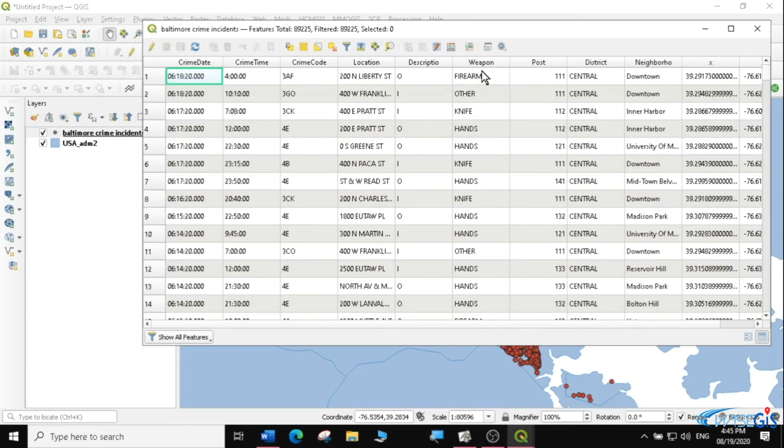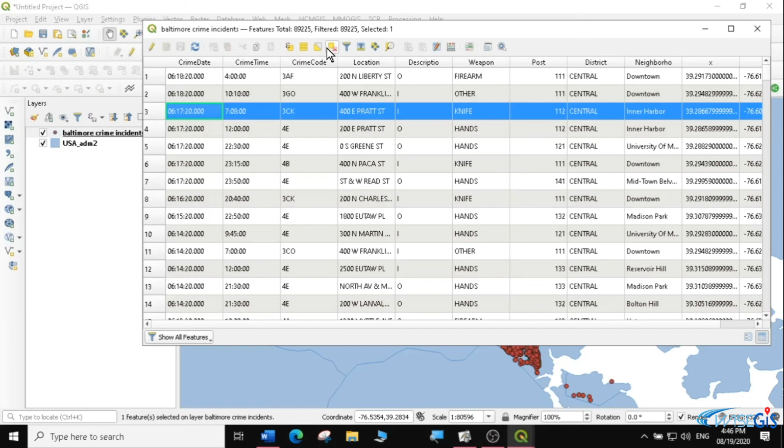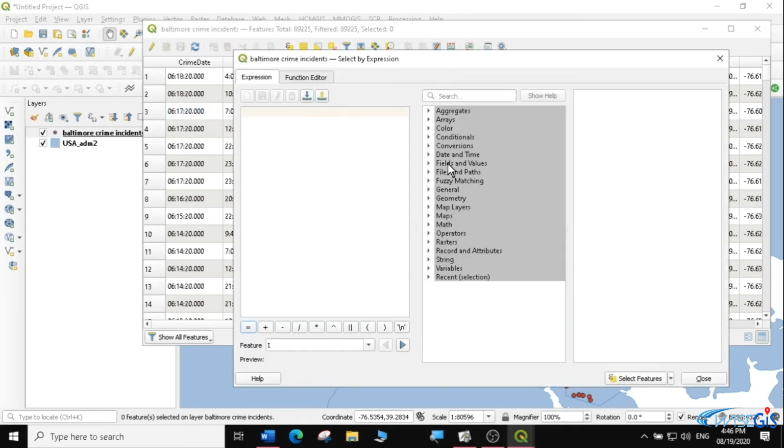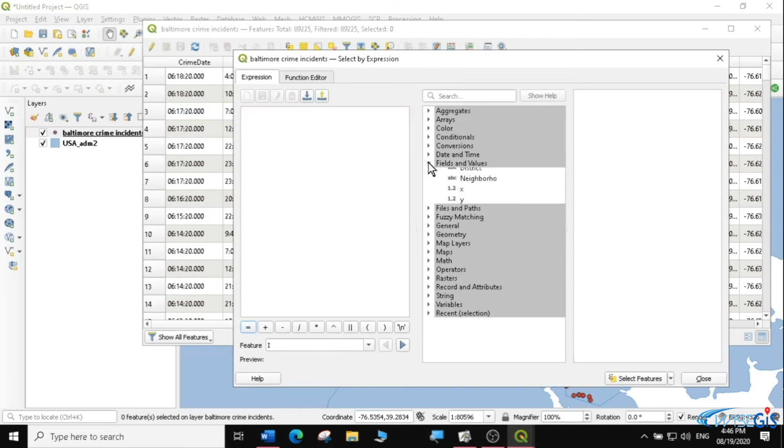So we are interested in the kind of weapon that is used. For example, I want to just see how many knife incidences have been reported and where they are. Selecting one by one is quite cumbersome. So I'll clear the selection, then select by expression. I'm going to click on the expression again. Then we are still working with the fields and values. So I'm going to select fields and values.